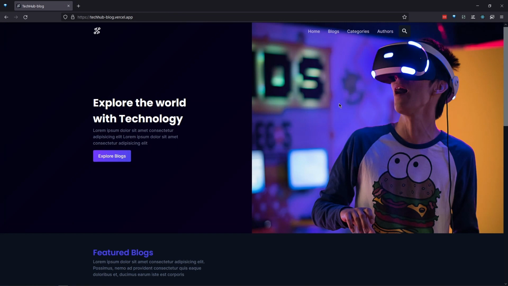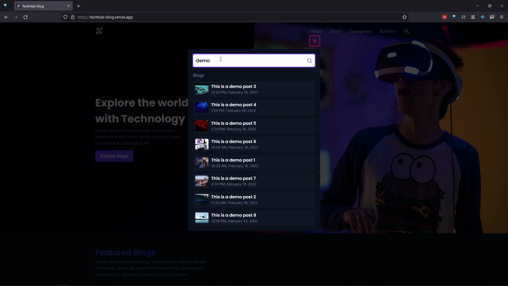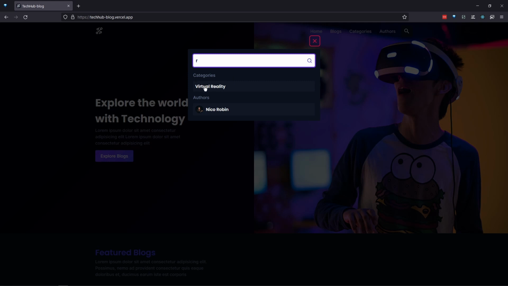We also have a nice thing in this project, which is the search feature. As you can see, we have the search icon. If I click, it will open the search modal, and you can search anything here. You can search blogs, categories, and authors. If I write demo, you can see all the demo blog posts listed here. And if I search for something else, we have a category here, and also we have authors. So you can search anything: blogs, categories, and authors as well.